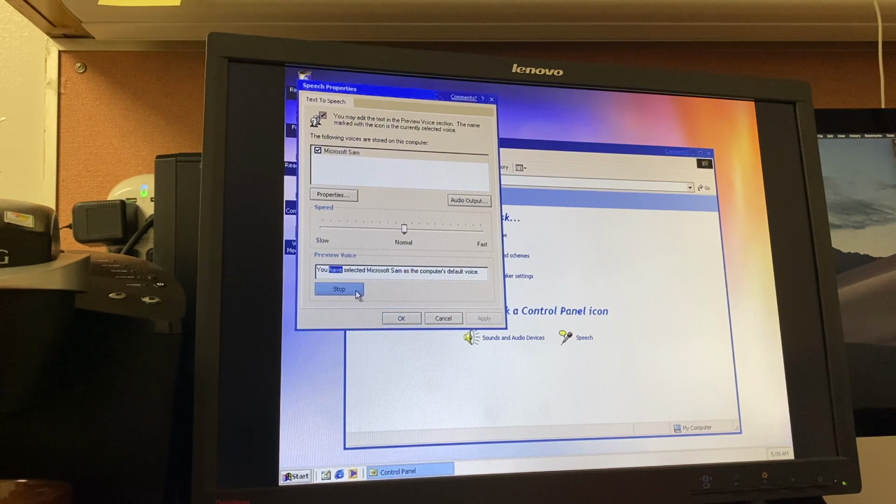You have selected Microsoft Sam as the computer's default voice.